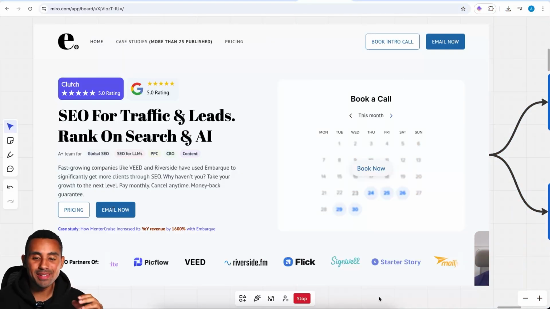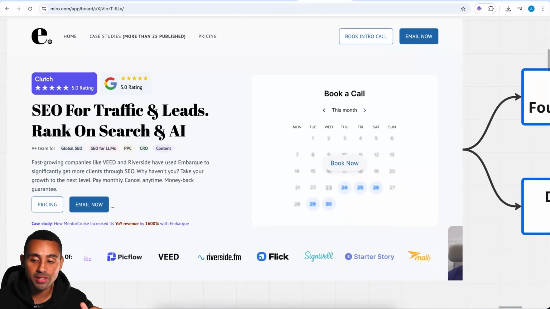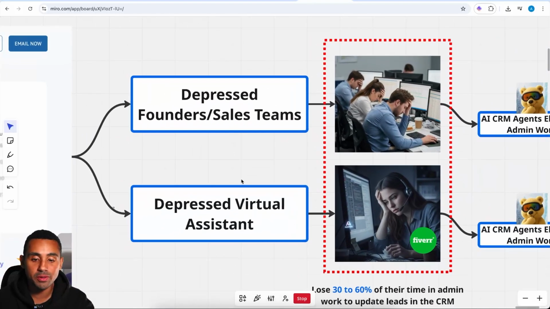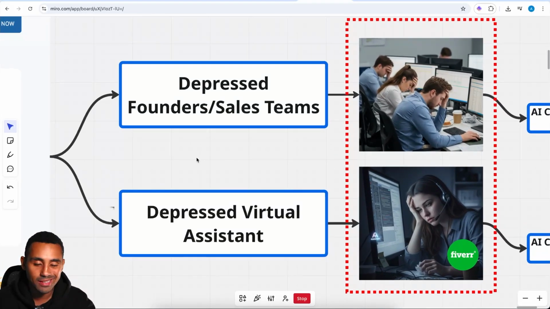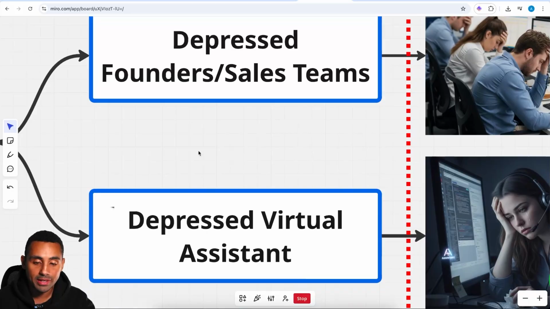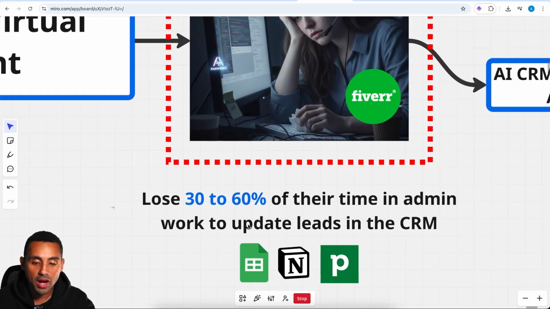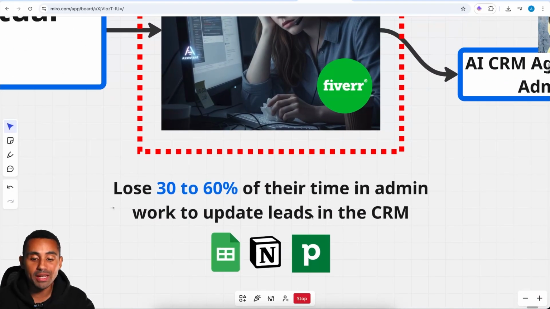Alright guys, so in this step-by-step tutorial, we're going to take the example of an SEO agency. Typically, this type of agencies, so digital marketing agencies, they all have their founders doing sales, or they have a mini sales team, and some of them also have a virtual assistant helping them manage leads, but they are all depressed because they are spending so much time on admin work to update leads in the CRM, whether they're using Google Spreadsheets, Notion, or legit CRMs like Pipedrive. And so the time they lose is insane.